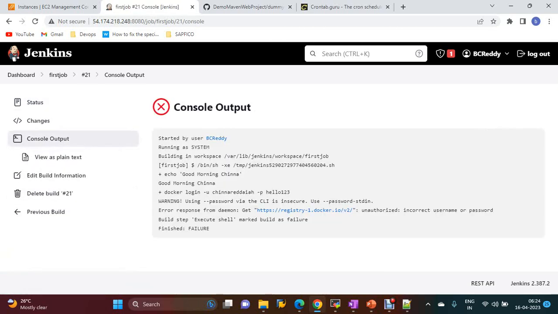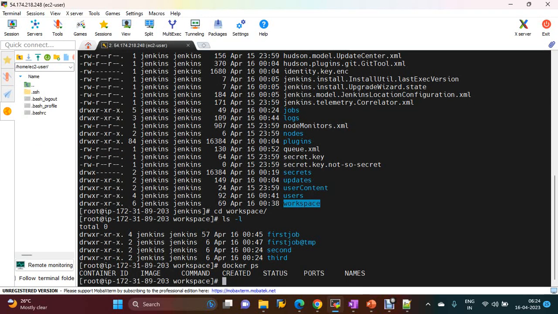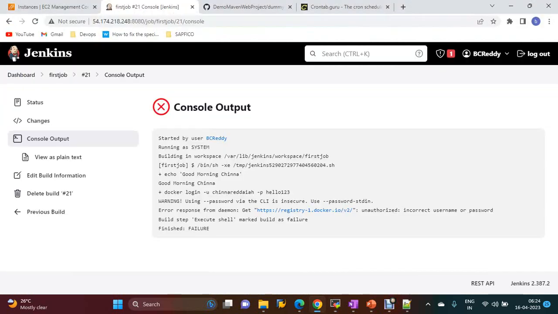And in the output, this build is going to fail. It is saying unauthorized, incorrect username and password. Docker is already installed on my Jenkins machine, so that's the reason the Docker commands are working fine. It is saying incorrect username and password, and in the output everyone can see the password, it is readable.